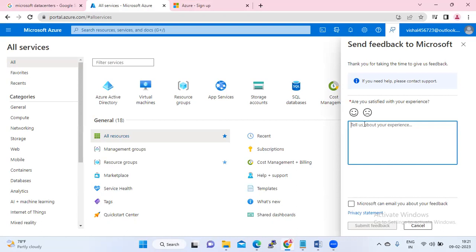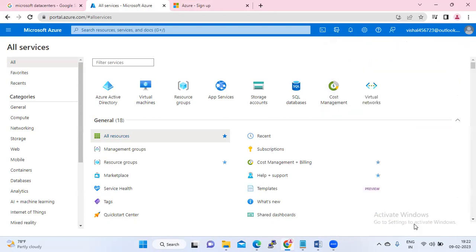Yeah. So you can tell your satisfaction. Are you really satisfied with the Microsoft Azure portal? If yes, you can write to them. If not satisfied, yes, you can say that you are not satisfied. Once you submit the feedback, it will go to Microsoft for better understanding.